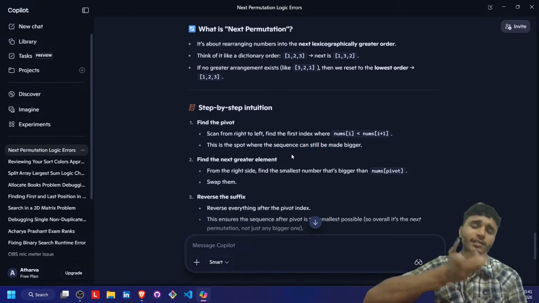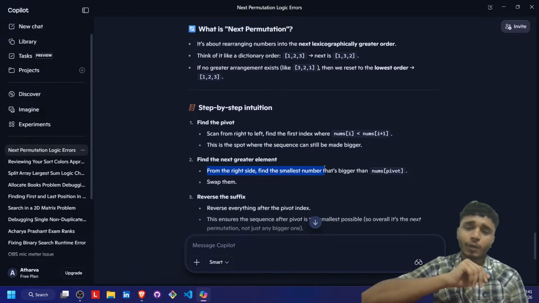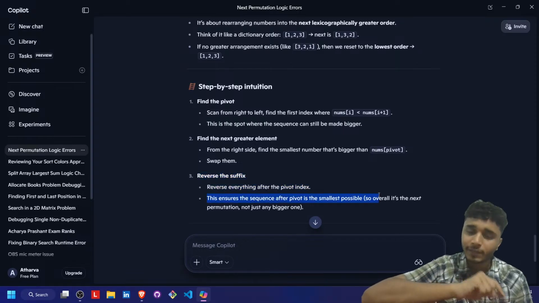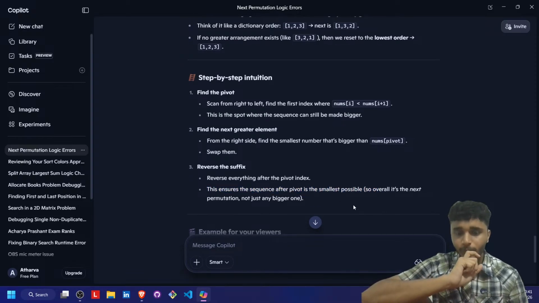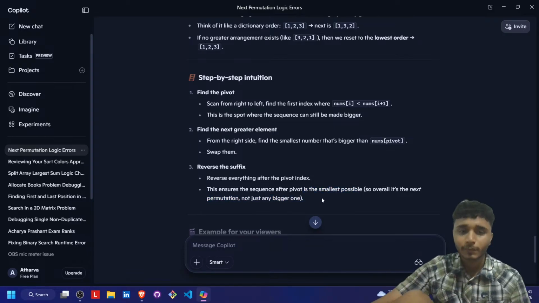Then we find the next greater element. From the right side, find the smallest number that's bigger than nums pivot. We swap them. We then reverse the suffix: reverse everything after the pivot index. This ensures the sequence after the pivot is the smallest. So overall, it's the next permutation, not just any bigger one.